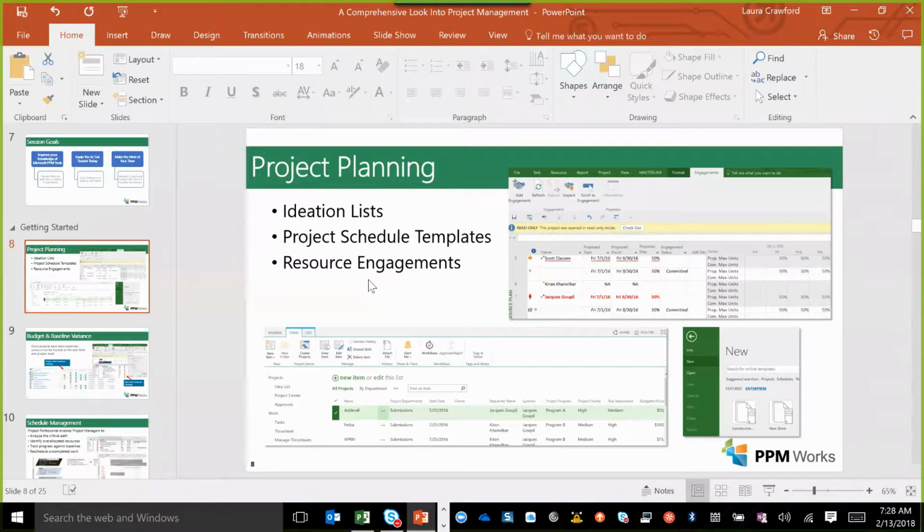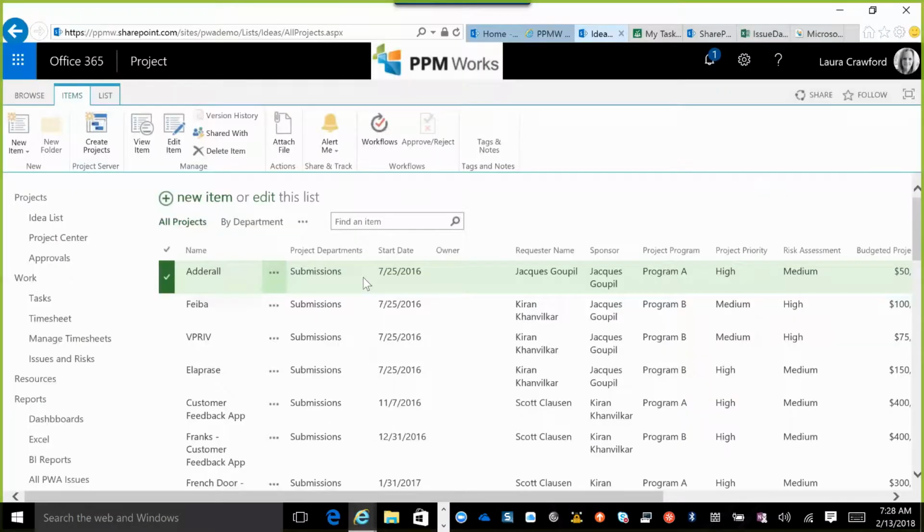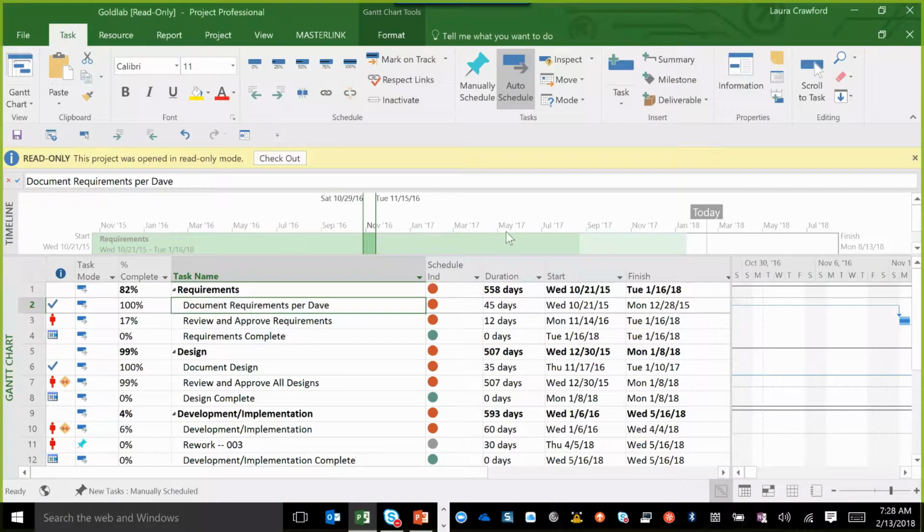So let's talk about these as well. All right, let me go back to where I was. All right, so I do have a project open, so let me grab that and get that open on my screen here. All right, so I have a project. This is Project Professional 2016 that I have open here on my screen.